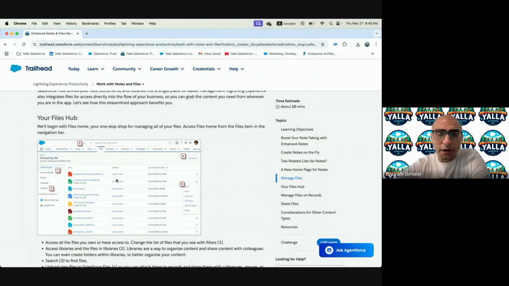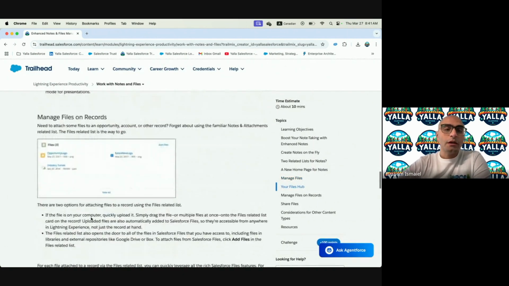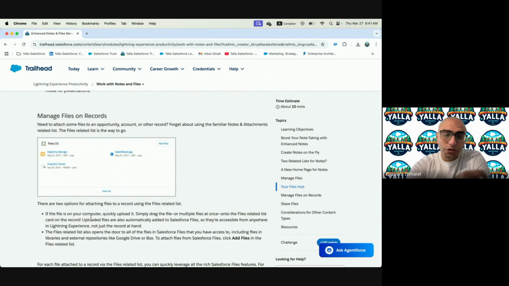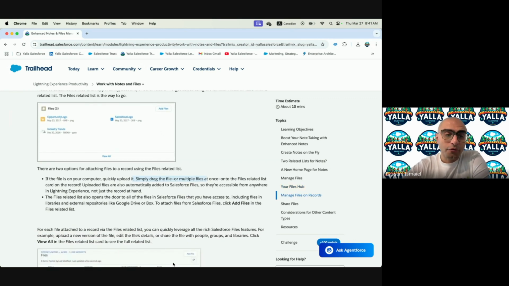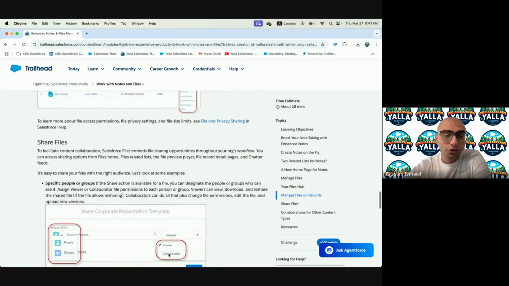How can we open a file? How can we upload a new version? How can we see the old version? The libraries, as well the external sources. In here, you will be able to see Box and Google Drive. Manage files on a record. We learned that we can drag and drop easily. They are highlighting this in here, or you can add a new file. You have a lot of actions on the file that you can as well do yourself.